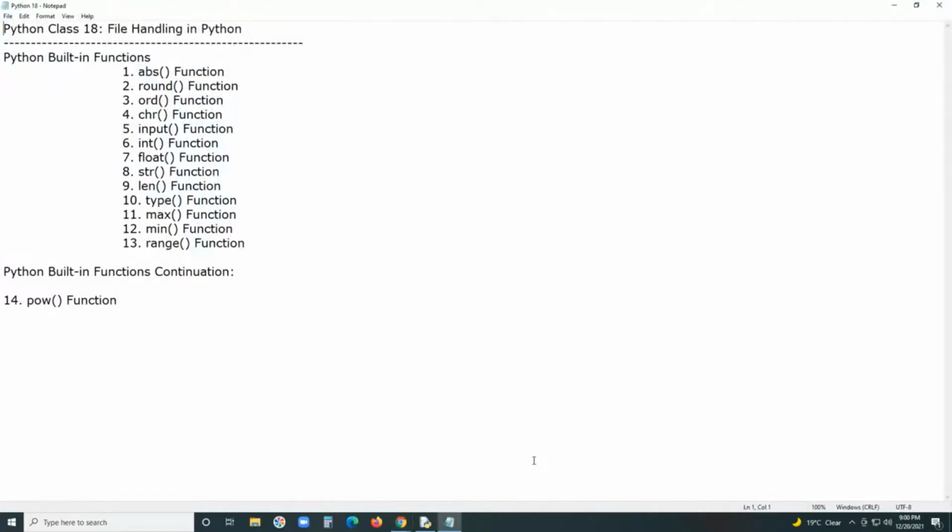File handling in Python. In the last class, I think on Friday, we discussed Python built-in functions. We discussed nearly 13 built-in functions. I already told you we have 65 to 70 built-in functions. Of these, nearly 15 to 16 functions are important that we will discuss. Already we discussed 13 functions.